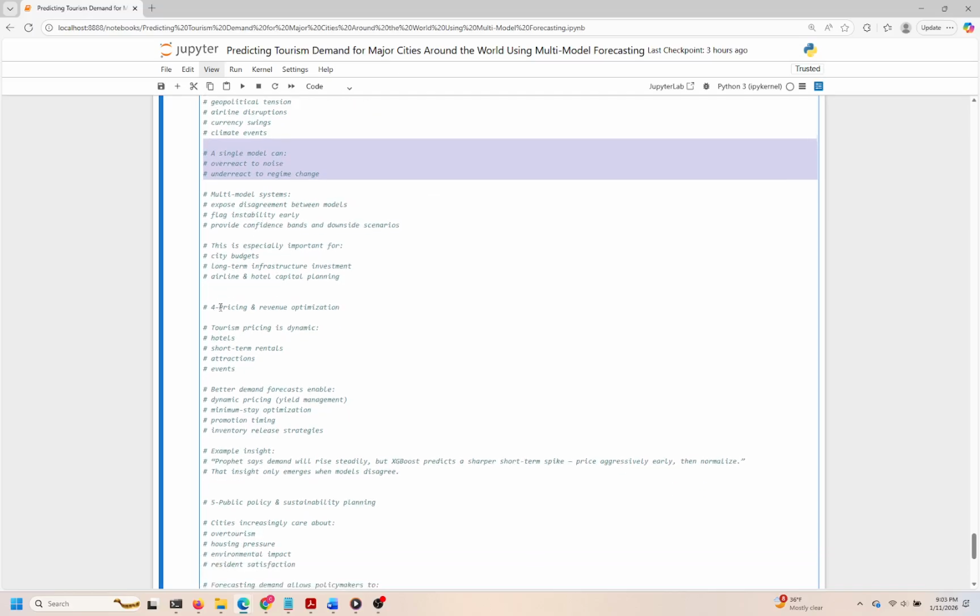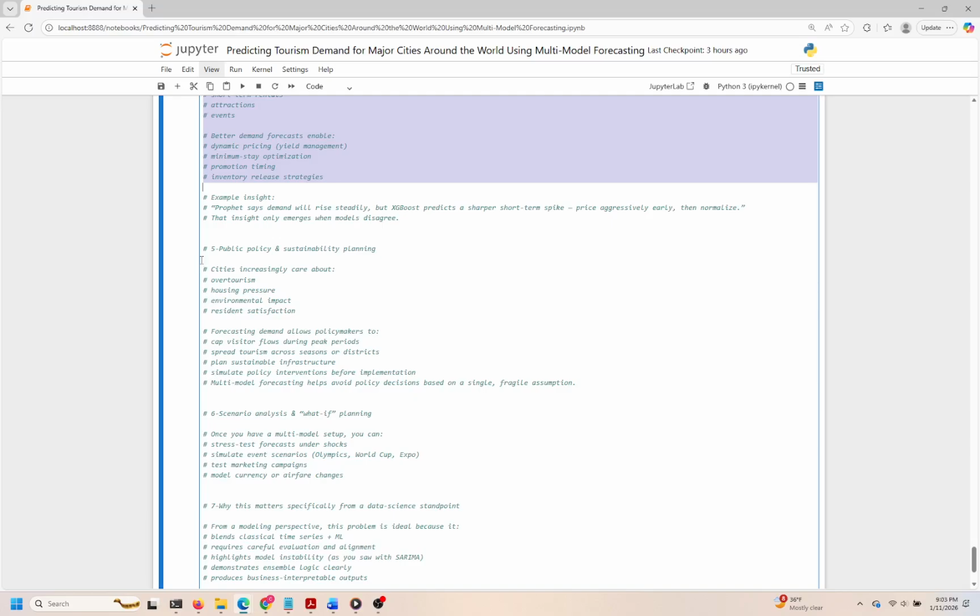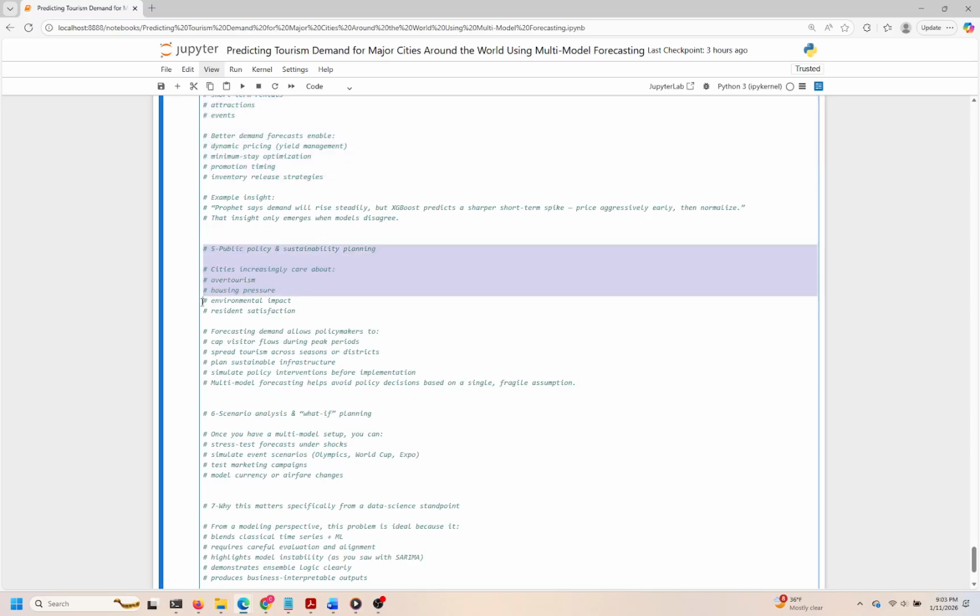From a public policy perspective, understanding and forecasting tourism demand allows for better management of over-tourism and its associated challenges, such as housing shortages and environmental impacts. This foresight empowers policymakers to implement measures that can sustain tourism without overwhelming city resources.